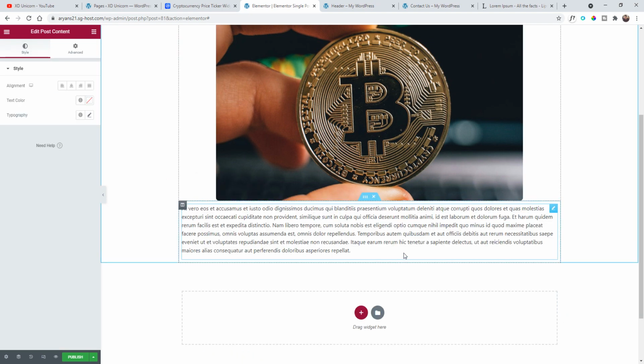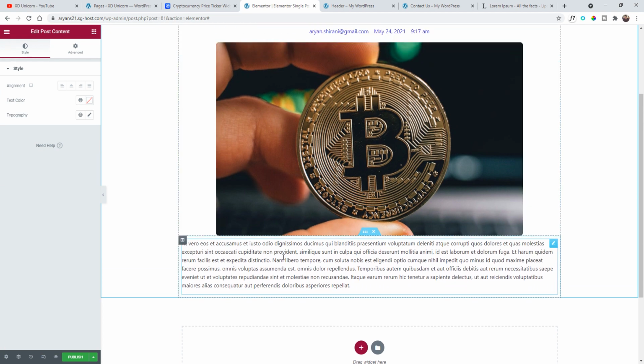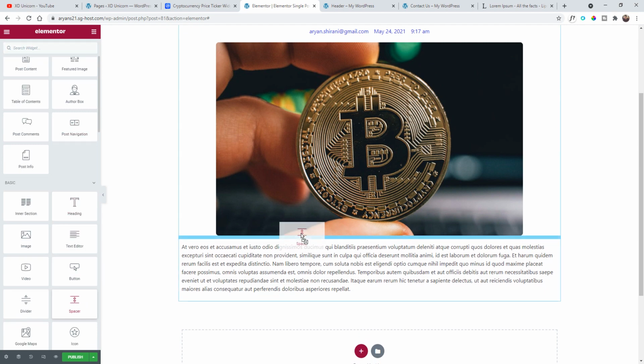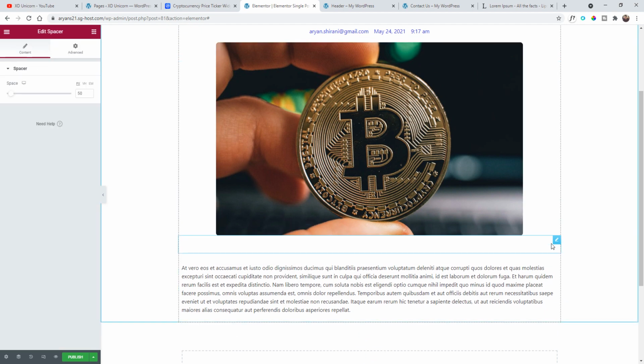And as you can see, we have the post content right now. I'm also going to add some spacing between the image and the text. So I'm going to click on here and add a spacer just between the two.